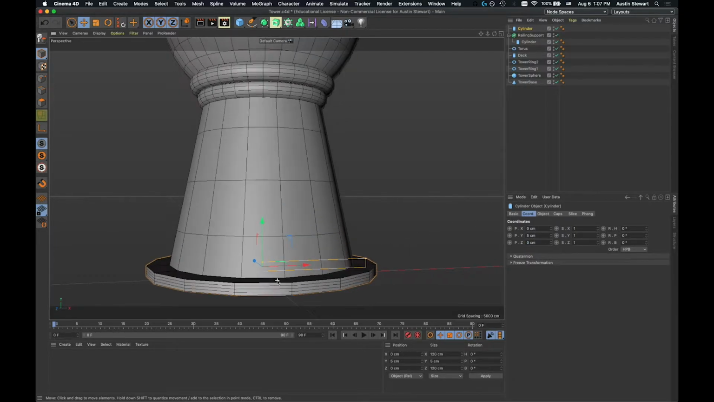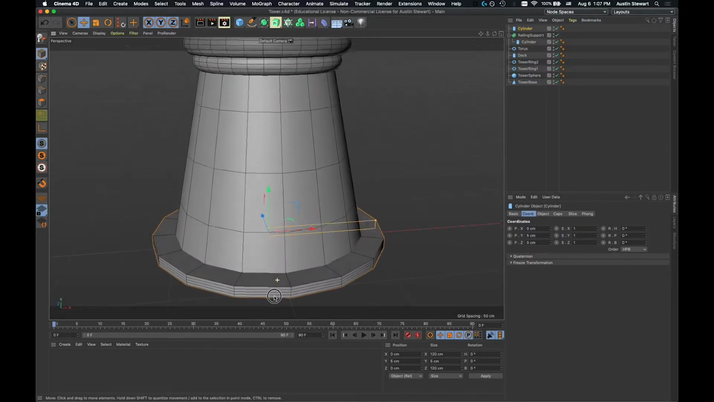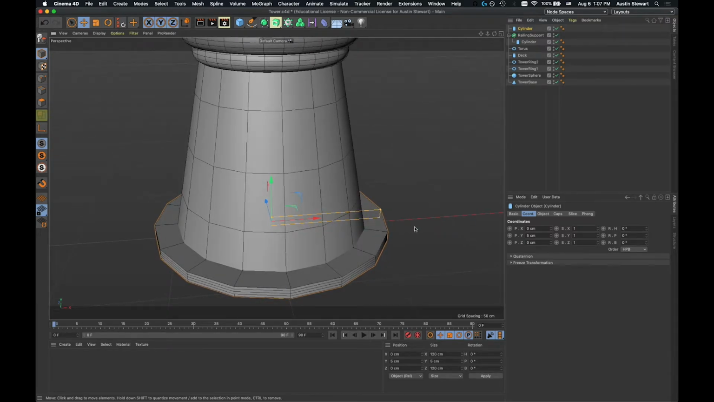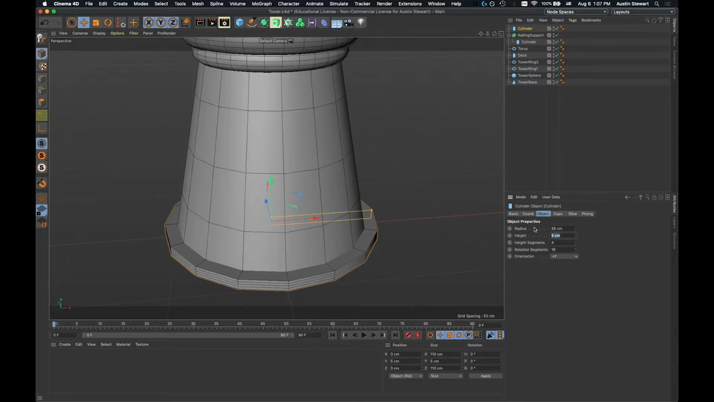And then if I zoom in a bit and rotate my view a touch so we can actually see it, it's still a little bit too big in diameter. So I'm going to go back to my object tab. I'm going to change the radius to 55, which makes it seem a little bit more natural.